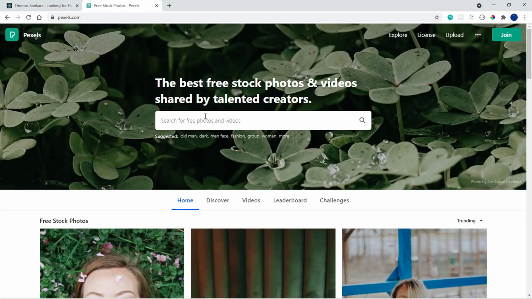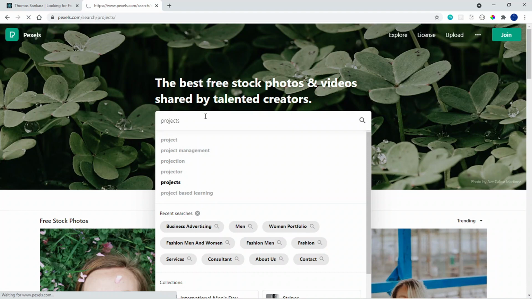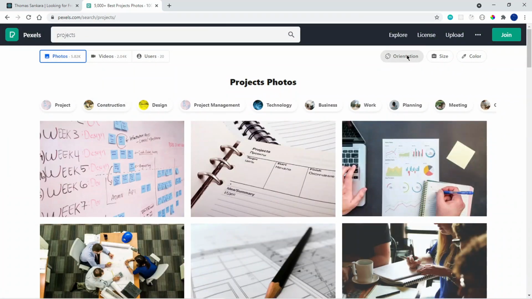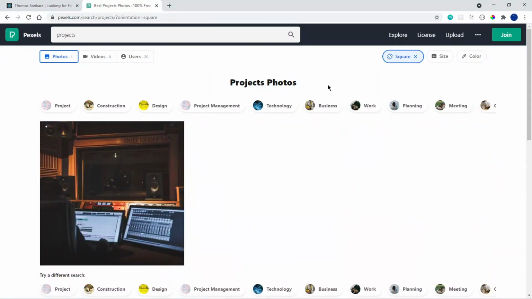and then I'm going to search for projects, like so. And then I want a square image, of course. Want a square image. Nothing good here. Let me search for design.